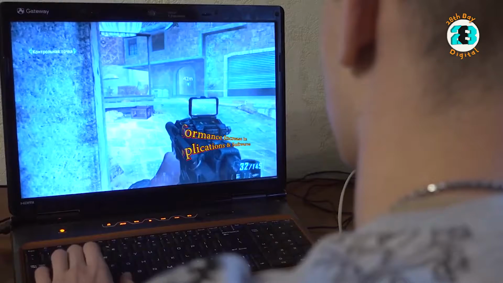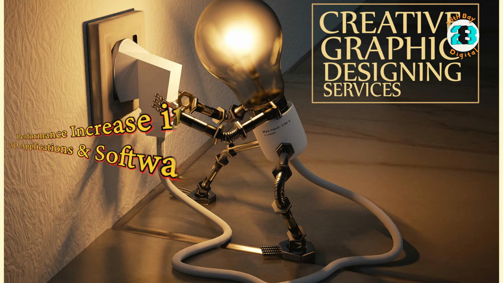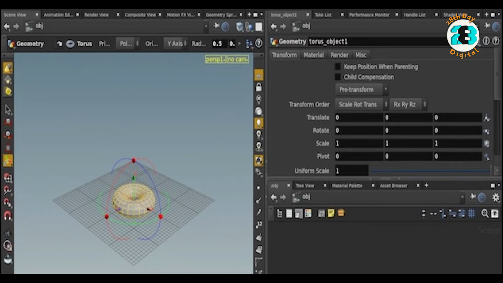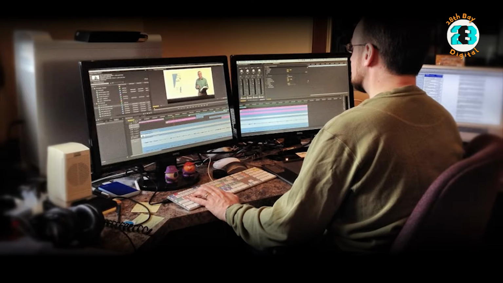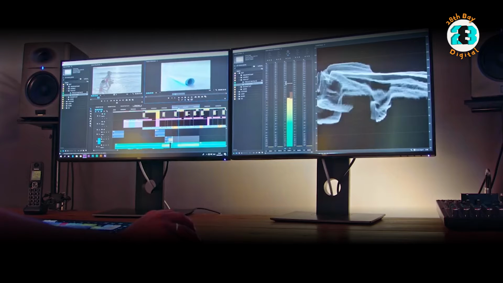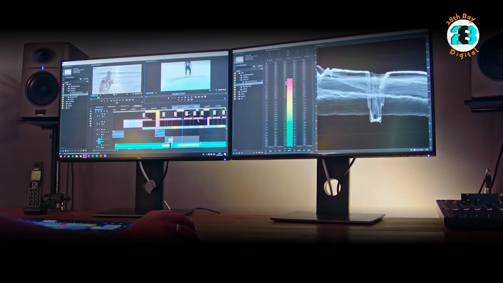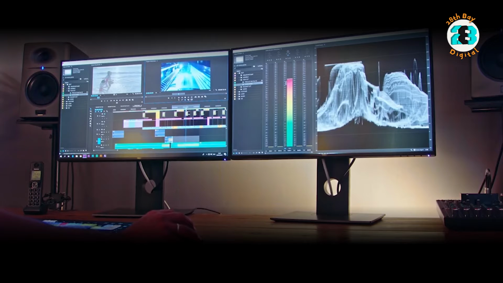Number 6. Performance increase in 3D applications and software. If you are a graphics designer or use high-end graphics and 3D applications like Photoshop, Maya or other heavy video editing tools, then having a graphics card can really speed up your work. It can also get you better performance and accurate results in these high-end graphics applications and tools.